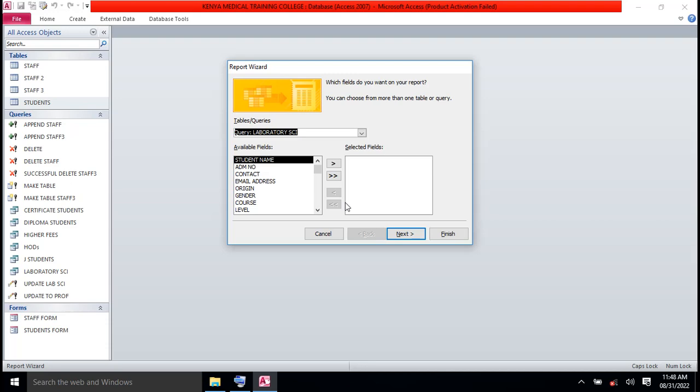We are not interested in their origin. We just want to see their contact, their email, and then the gender and the course and the level. If they can tell you specific things that they want to see in a report, you don't need to include everything. You only include what is required.